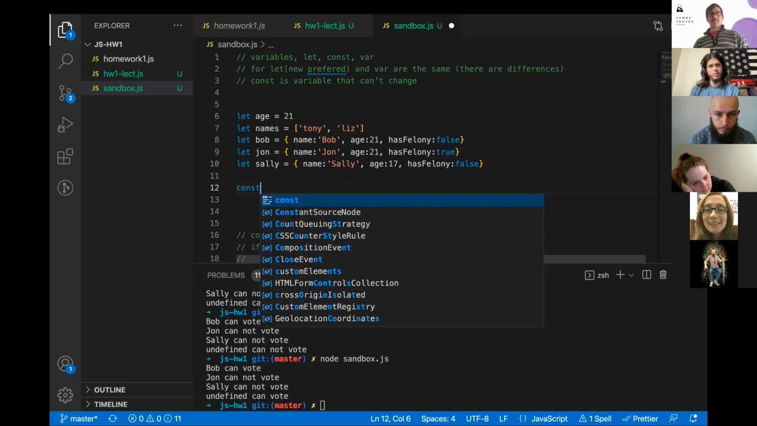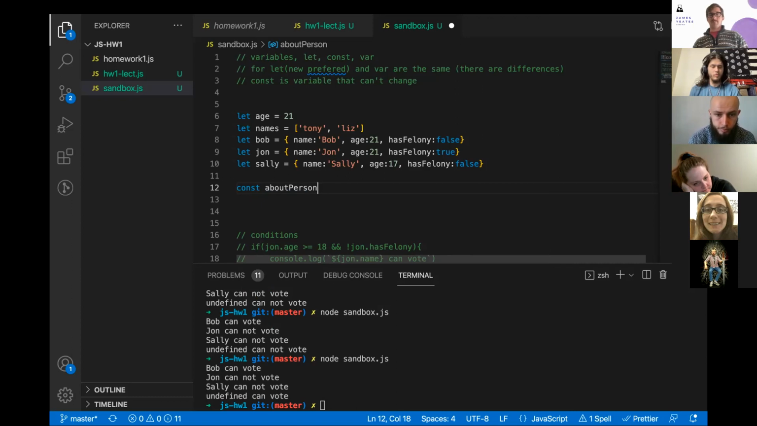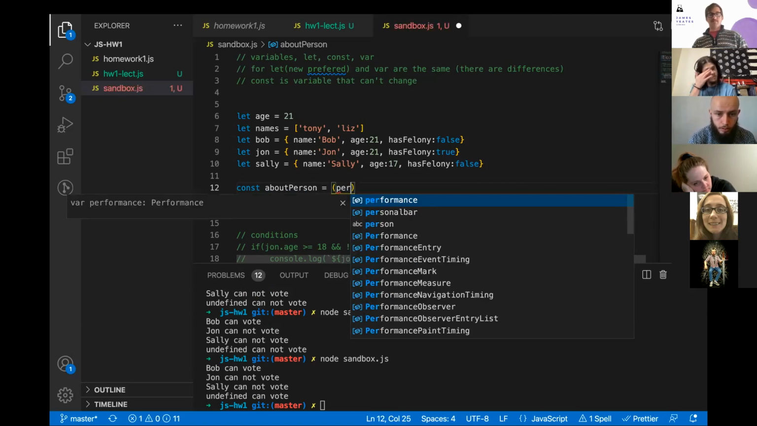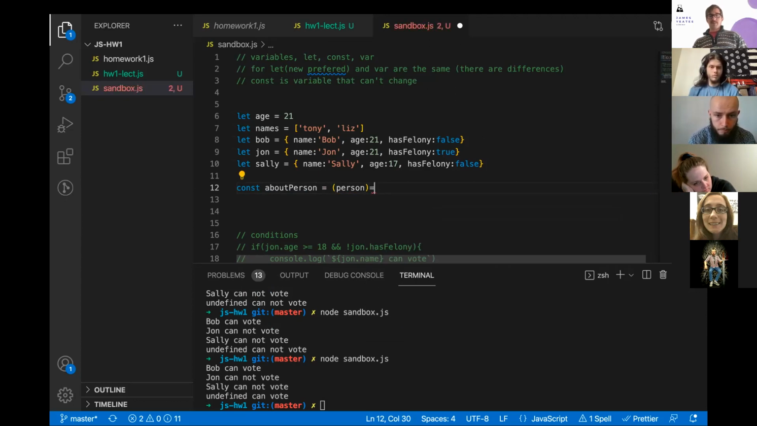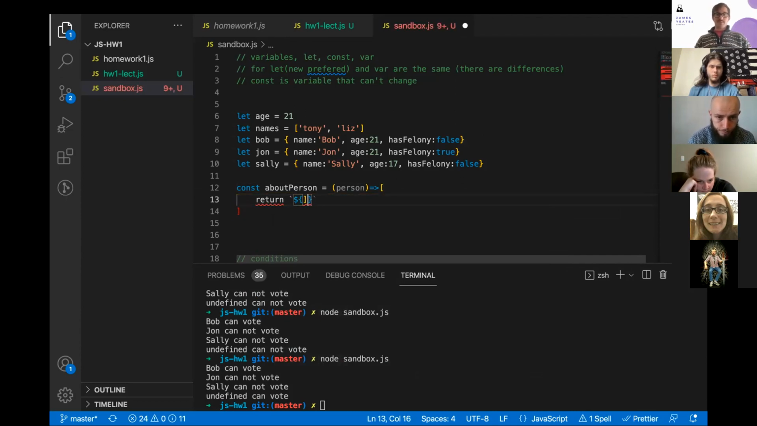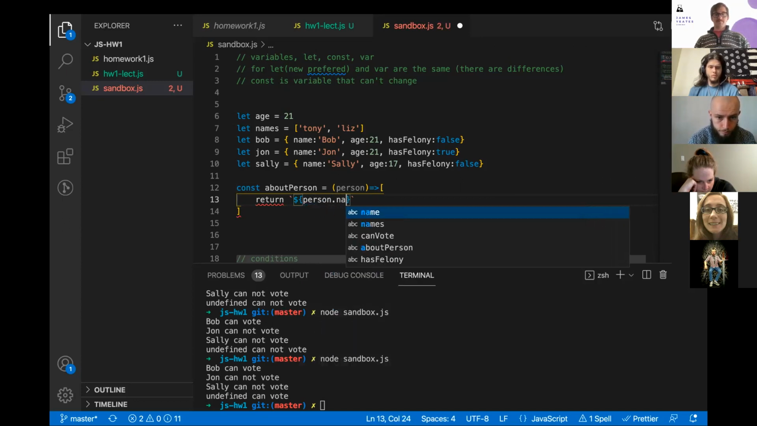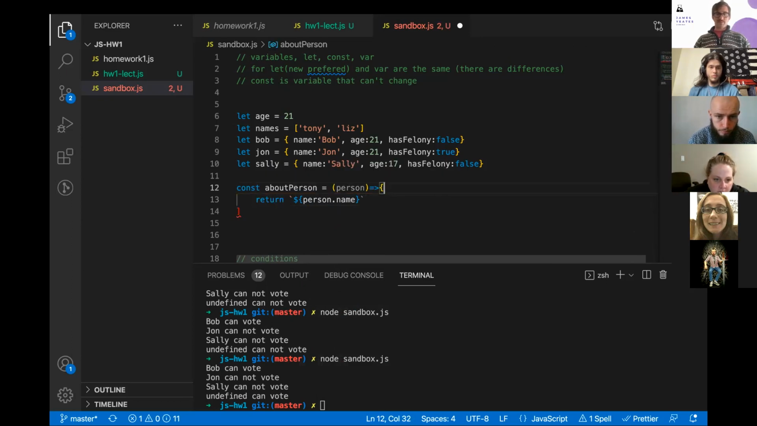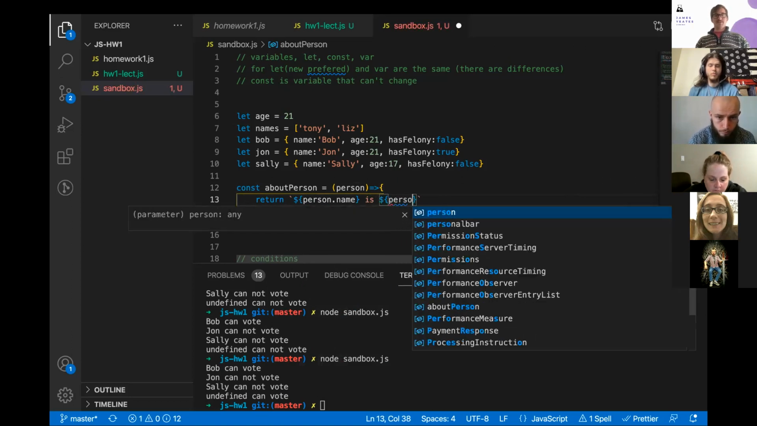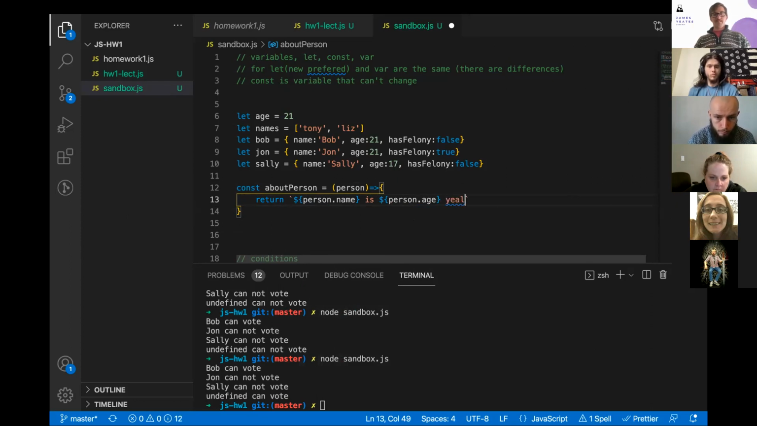Okay. So maybe I could do an aboutPerson function. I'll do this as an arrow function just to switch it up. So I'm making a function, I'll call it aboutPerson, and it takes a person object. And then for this, I can just return, I can do interpolation here, person.name. Did I spell return right? What am I doing wrong here? Oh, I'm using a square bracket. Person.name is person.age. It doesn't really matter what I put here. Years old.